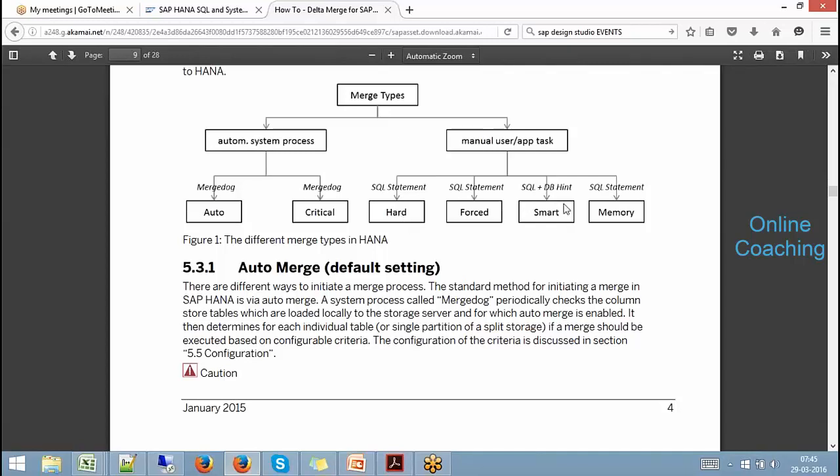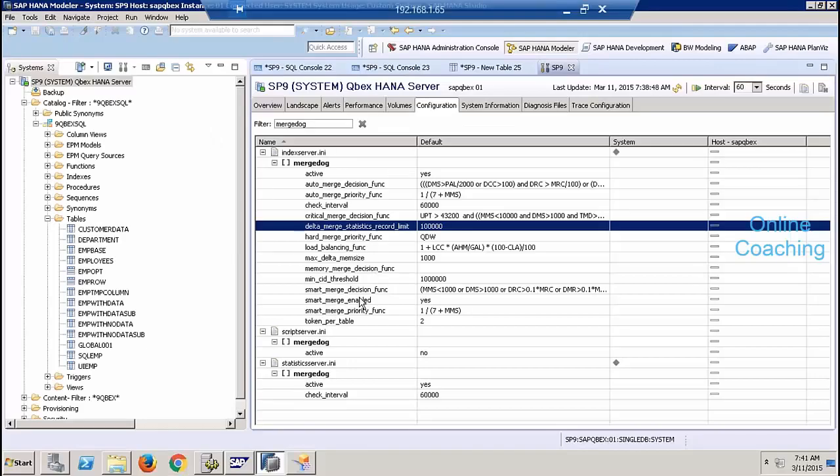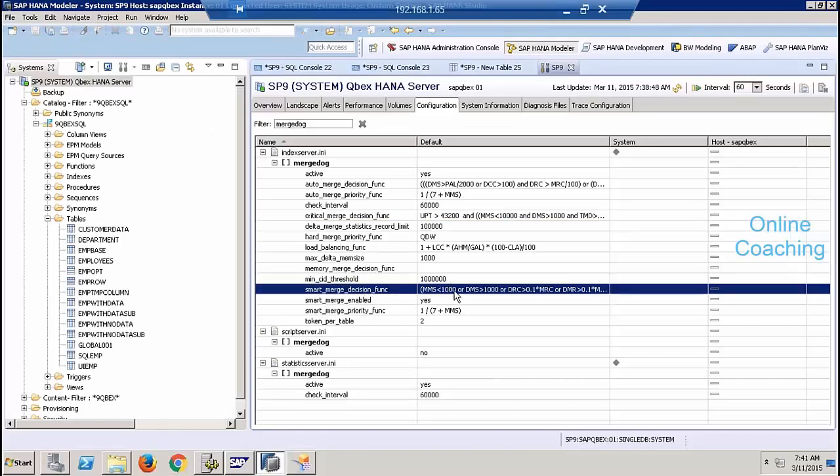Then what is this here? Smart merge. Again, through a SQL statement you issue a command saying perform merge on this table through the smart merge parameter, smart merge on. When you say smart merge, what happens? You issue a token to the system to perform merging on this table, but the system will perform merging on this table only if the smart merge decision function is satisfied.